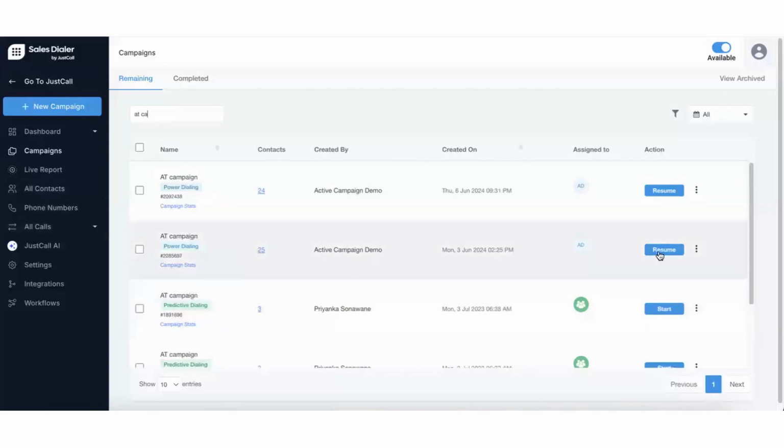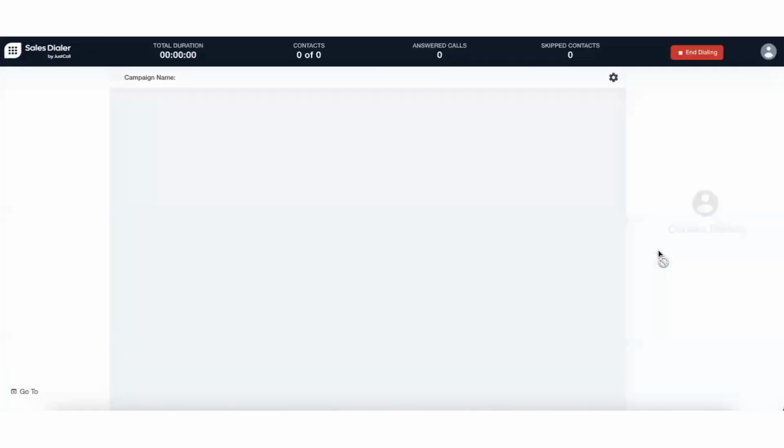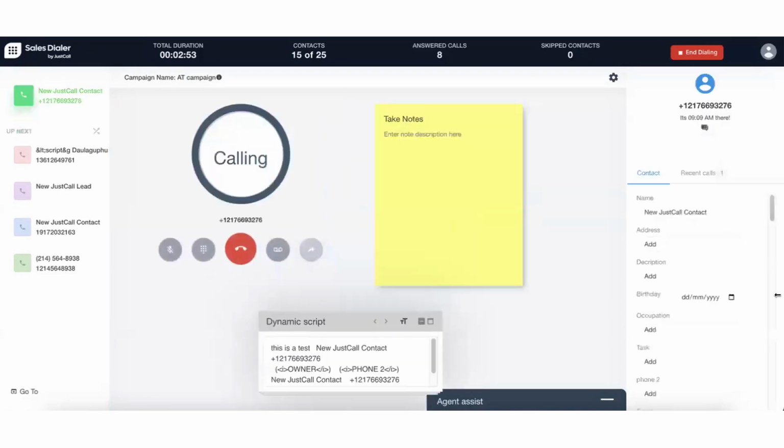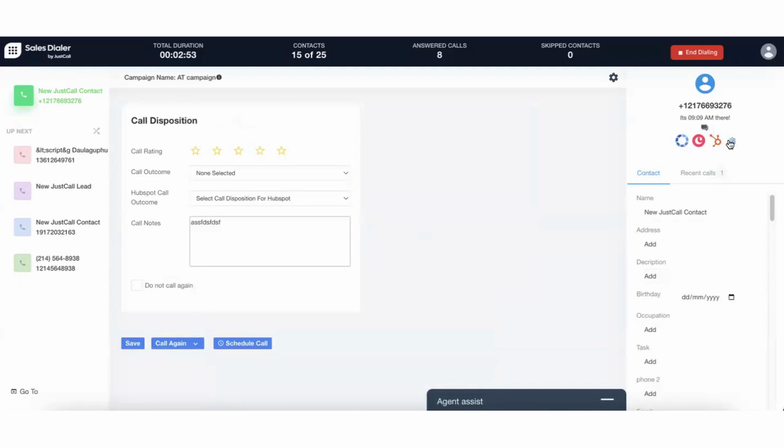So here I have a campaign ready. I'm gonna hit resume. You'll have a start option. Whenever we go ahead and start it, on the left hand, you'll be able to see all the numbers and contacts that you're dialing. And on the right hand side, you'll be able to see all the information regarding them, somewhat like this. You'll be able to see what CRMs they belong to, including Followup Boss. So you would be able to open up their profile in Followup Boss.